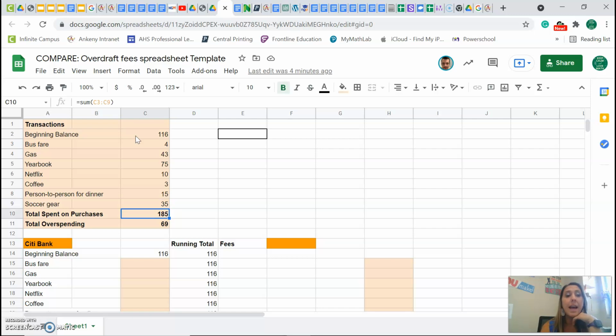Okay? Now, if you do not have 185 in this particular spot, I want you to type this right there: equals SUM, parenthesis, capital C3 colon capital C9. What that's saying is add up all of those things and tell me what that total is.